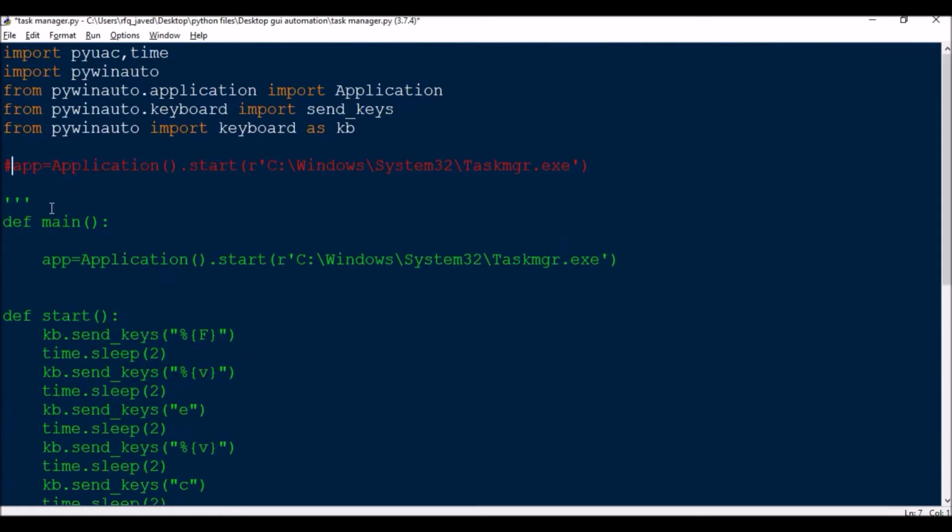Now I'll just comment it out, and I'll show you what I have done. I've imported a module called pyuac, which is nothing but user access control. So pyuac, and then time. Then import pywinauto, from pywinauto.application import Application. Then from pywinauto.keyboard import send_keys. Then from pywinauto import keyboard as kb.